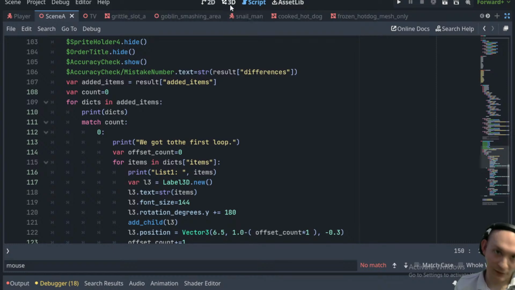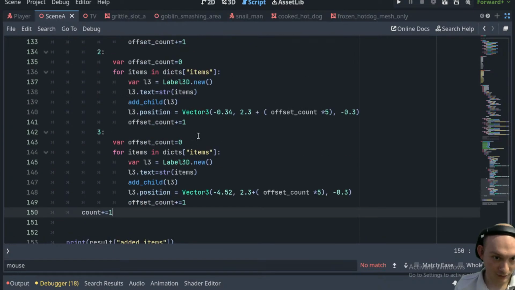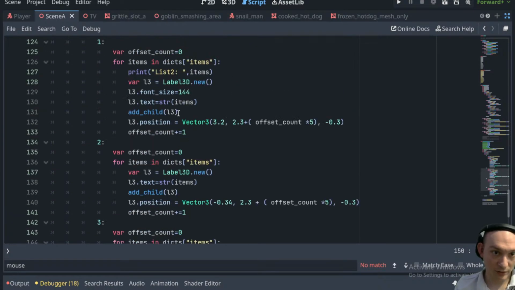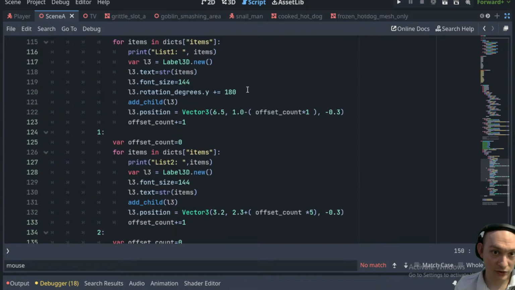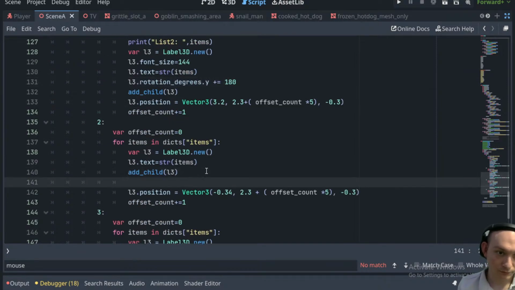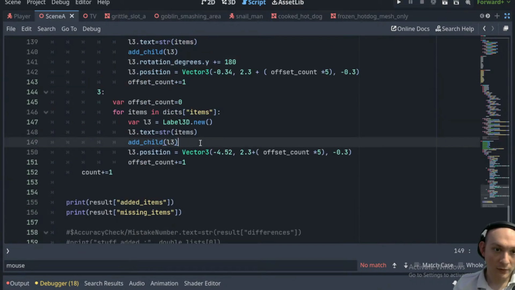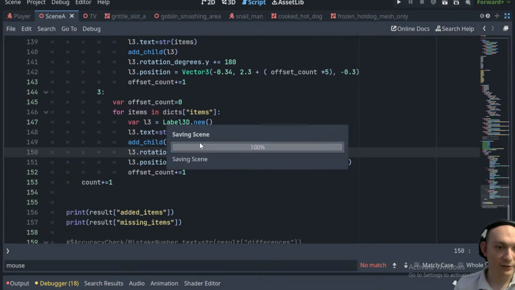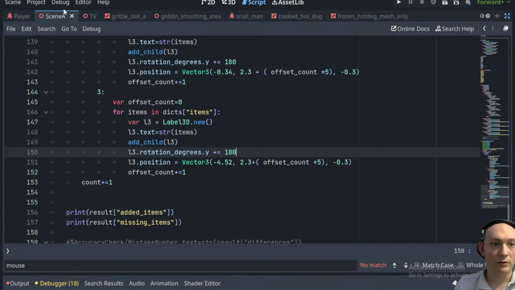Okay. Oh, for crying out loud. Now it should work, right? Let me add that rotation in. Oh, look at him. He be rotating. All right. Let's try it.